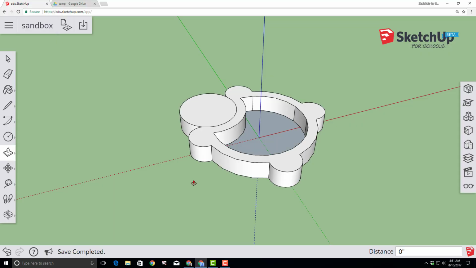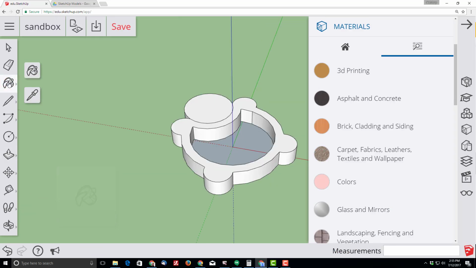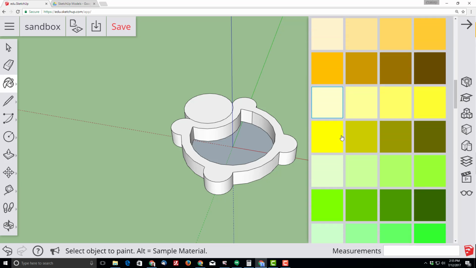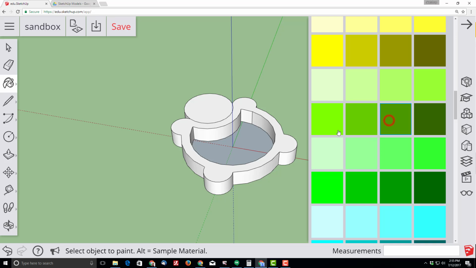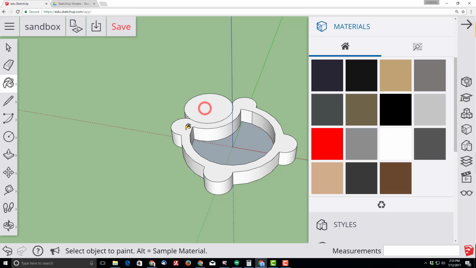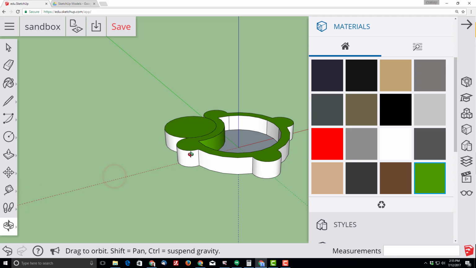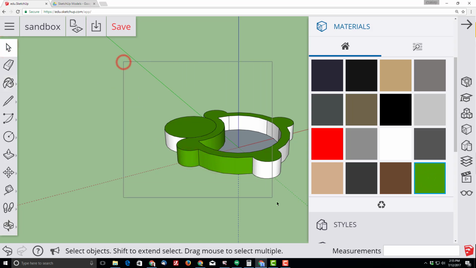Let's make our sandbox even more cool by painting it with the awesome materials that are included for SketchUp for Schools. When the materials palette appears, choose colors, slide down the colors and find a green that you think would make an epic turtle color, and then simply click on all the parts to color your turtle. Use the orbit tool to orbit around and then paint all the other sections of your turtle as well, simply clicking the color and then putting the paint where you want it.